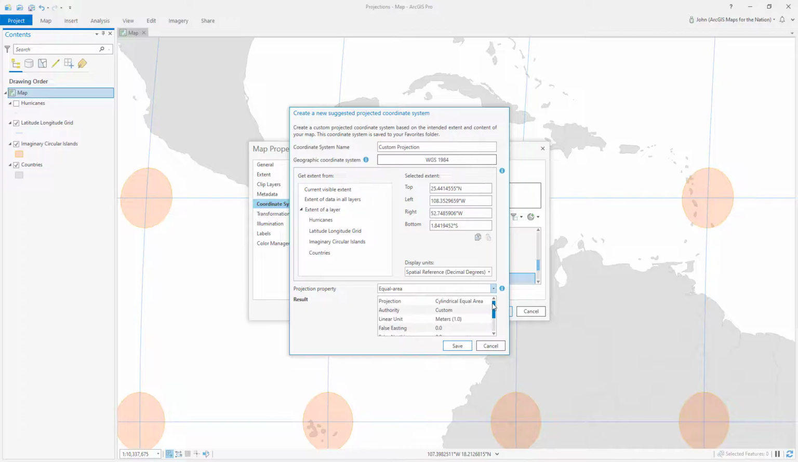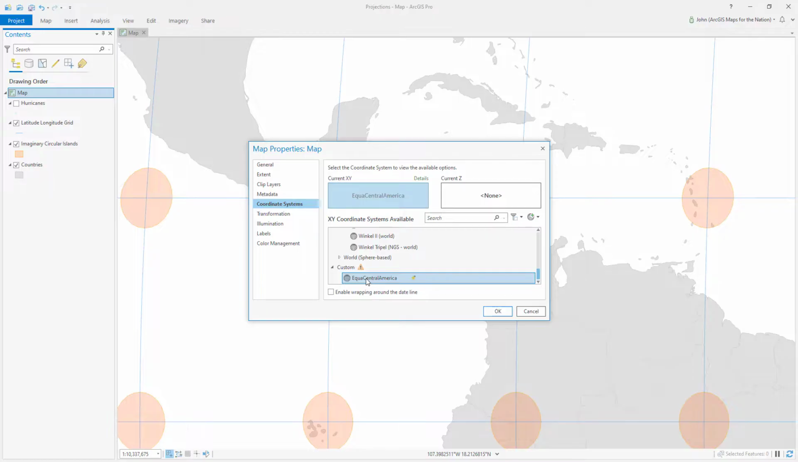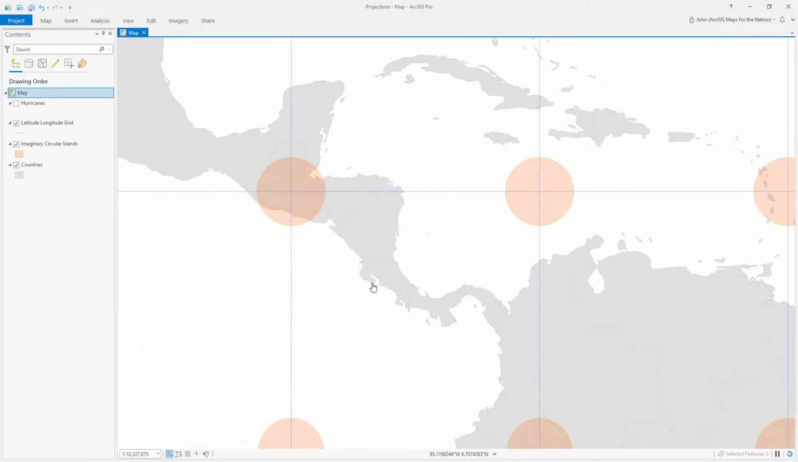And it'll set all of these projection parameters for me based on the fact that I want to maintain equal area and I want to have the extent of this. I'll just hit, let's call this equal Central America. I'll hit save, and now it's added to my list of projections. It's a custom projection that Pro just made for me. I'll hit apply. Now I have got my own sweet little custom projection maintaining equal area because I asked it to.